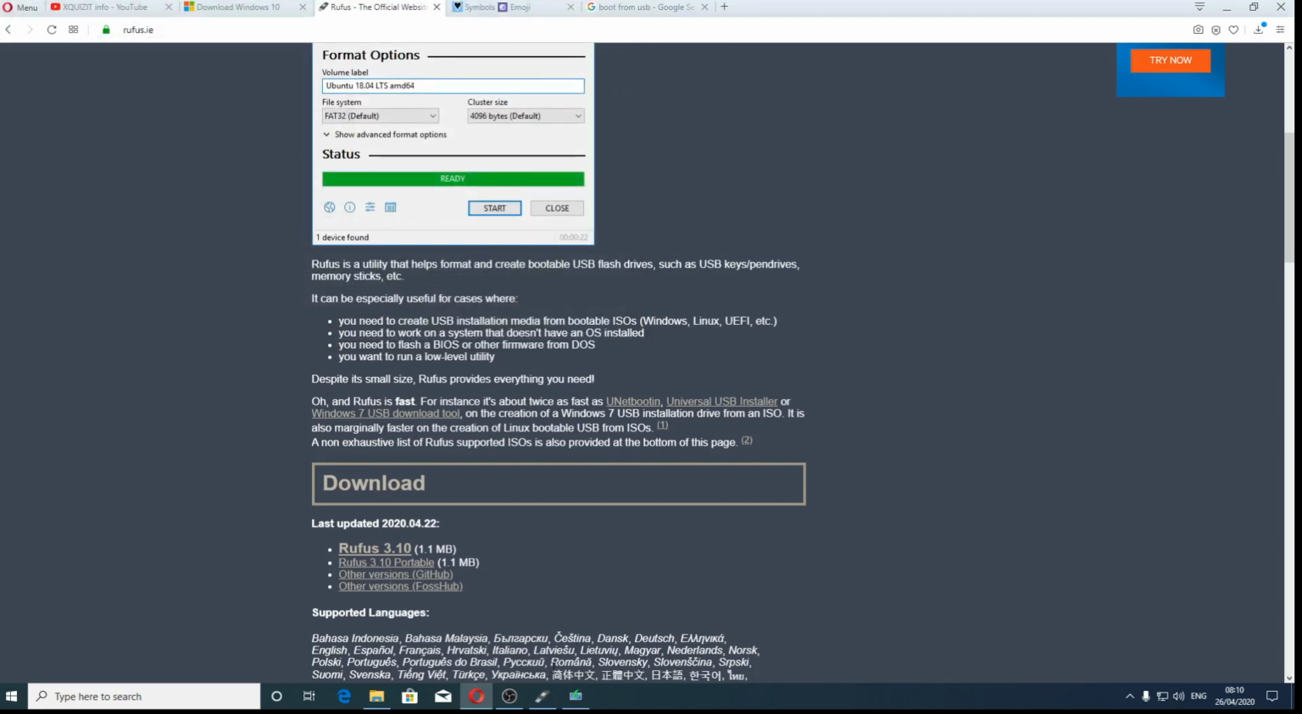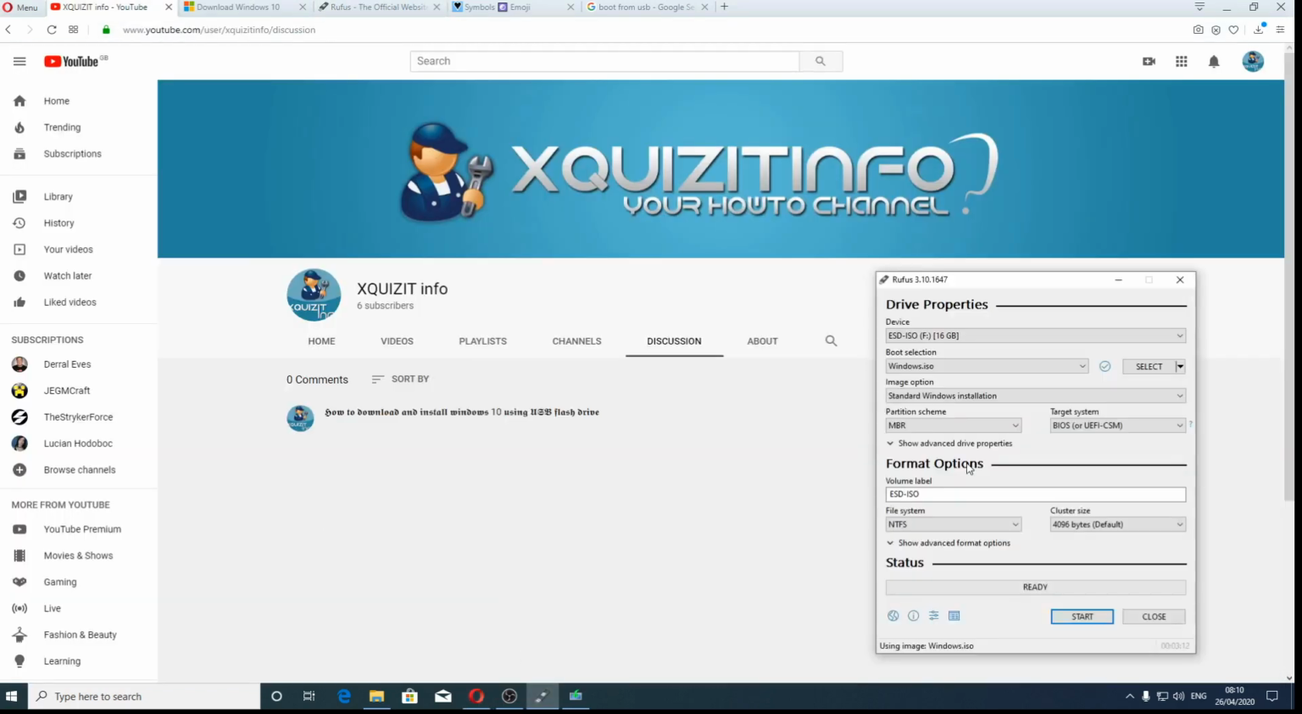So when you run the Rufus software, you'll get something like this. This is the Rufus software. This will help us to achieve what we're trying to achieve, to install Windows and run from the USB itself.